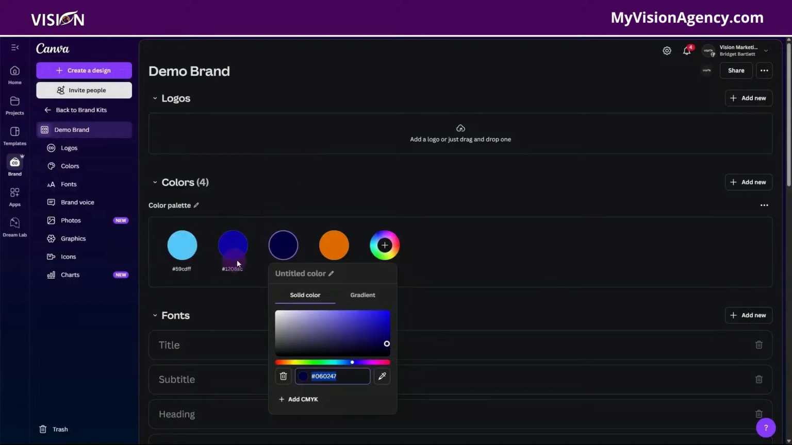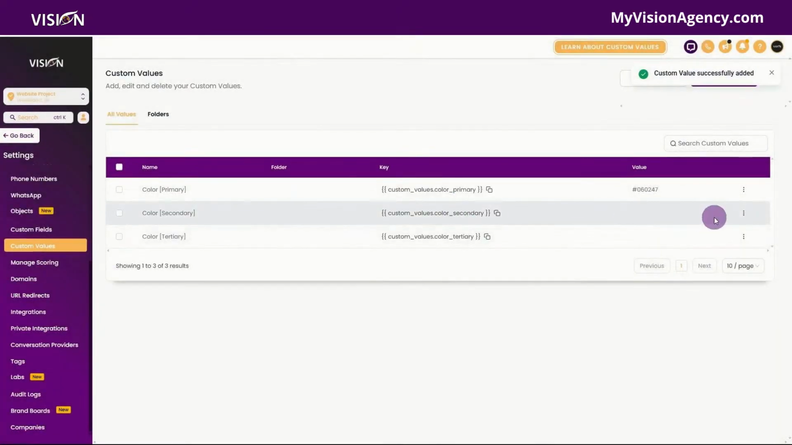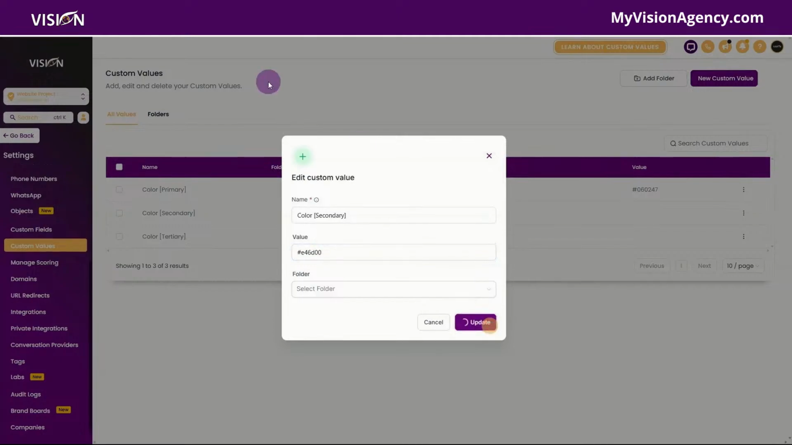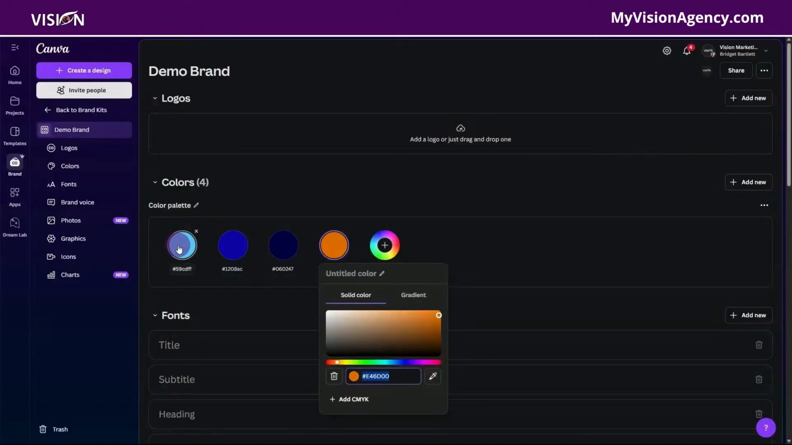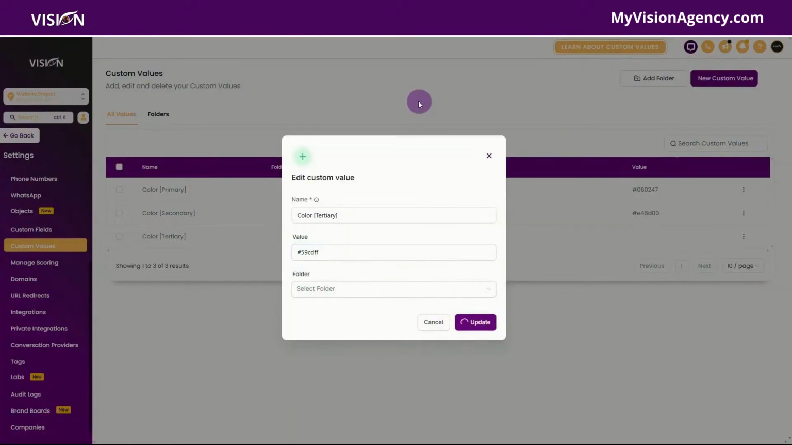Now I want to go back to the button color, which we're going to make this bright orange. Let's go back to the custom value. We'll make that the secondary color and update. And then let's grab the tertiary color, which is going to be this light blue color. Okay, and update.